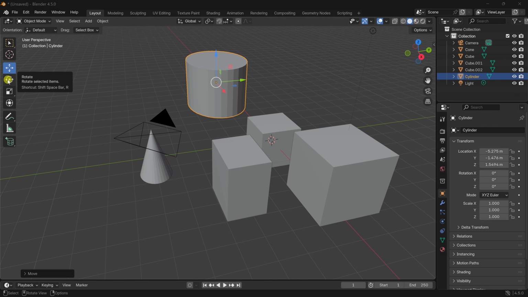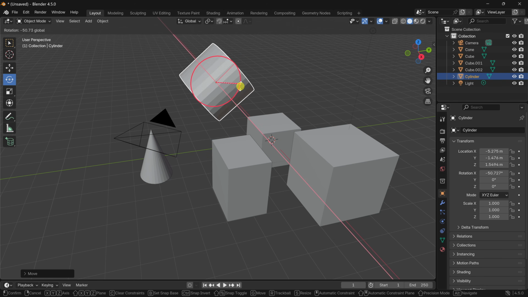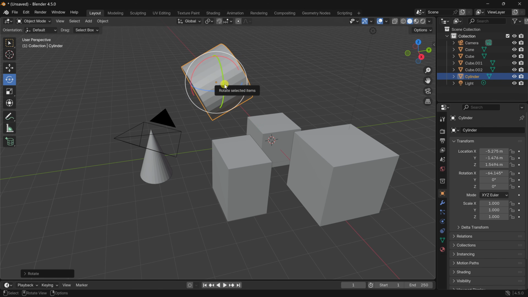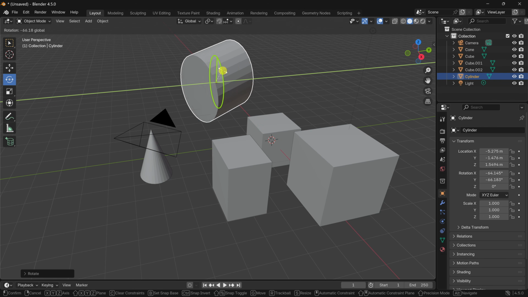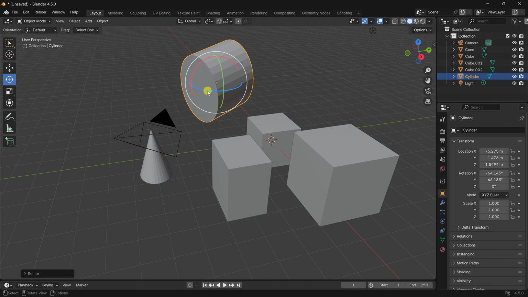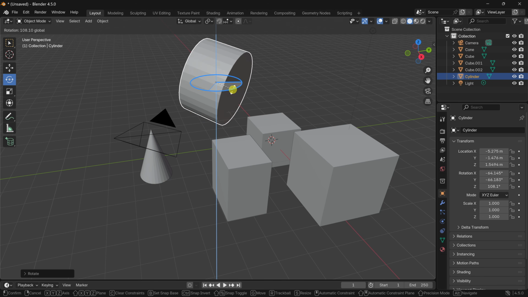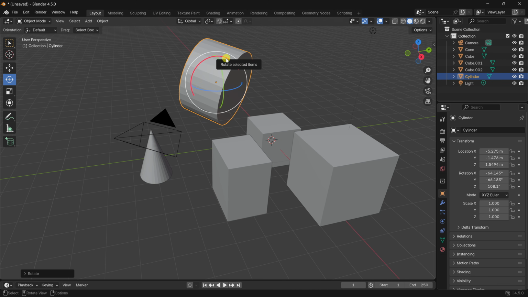Over here, we have the rotate tool. I'll click on that, and here I can now rotate an object. So here, I could rotate it along the X-axis. Here, we can see rotating it. I could rotate along the Y-axis, like that. And here, I can select this blue one to move it along the Z-axis. And there you can see how you could rotate an object.